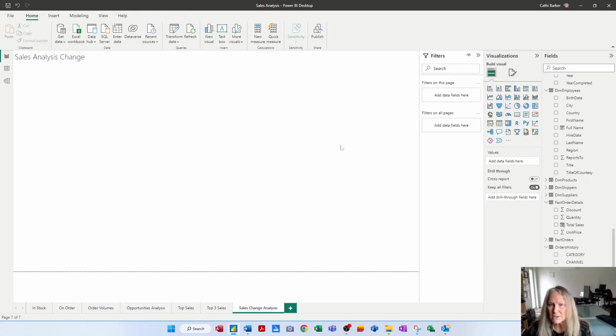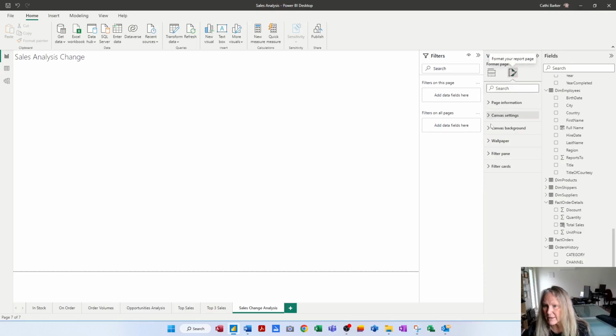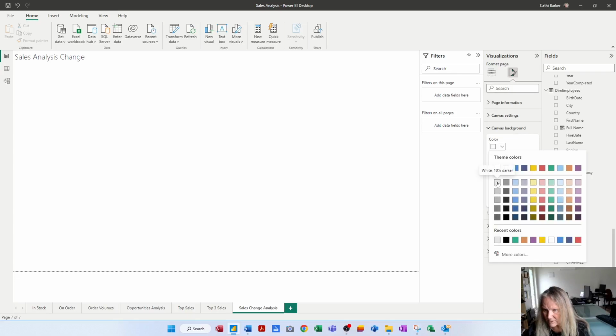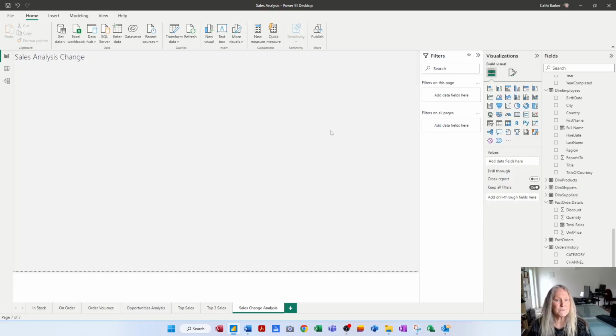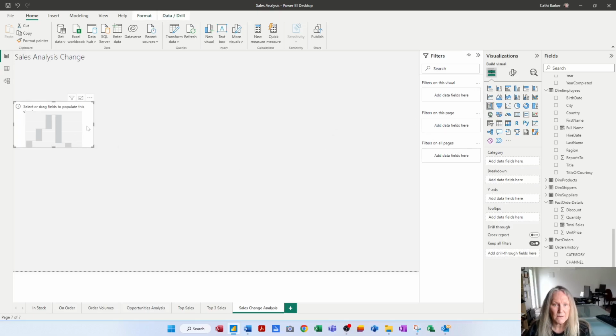I'm going to click a blank part of my report canvas. I'm going to format this report page, change the canvas background from white to white with 10% darker, make it 50% transparency, and so it looks like my other pages. Now in my visualizations pane, I want to add a waterfall chart, so I'll click that. I'm going to move it up and stretch it out so it looks a lot bigger.